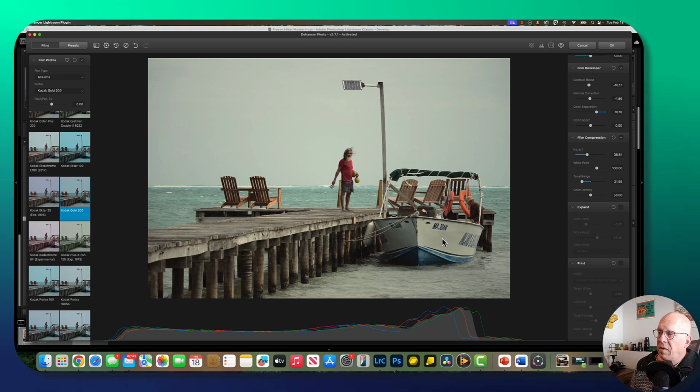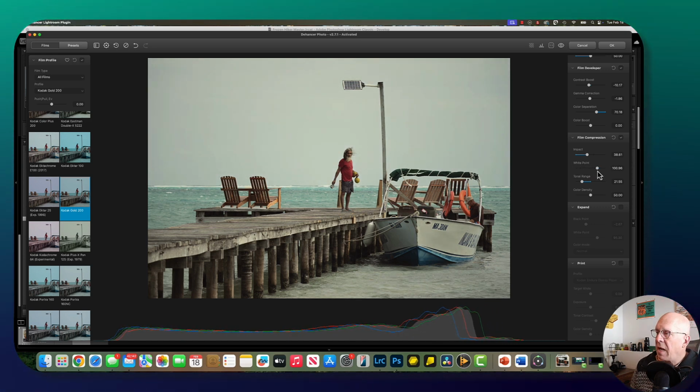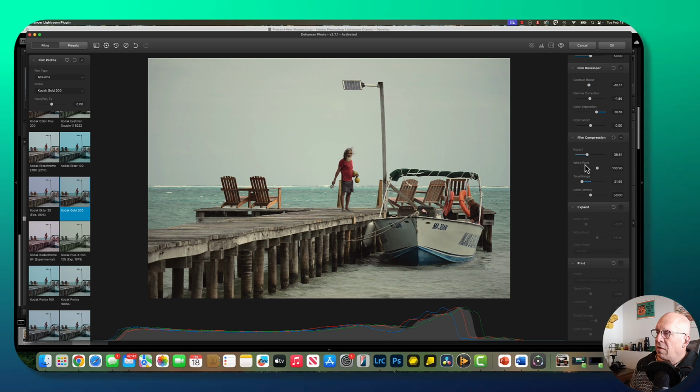Perhaps you could say maybe this boat should be a bit whiter. Maybe I want to play with that a little bit, but I don't know. I don't really like this. I'm just going to put it right back at the default. The tonal range I think is good. Color density I think is good too, although I could play with that a little bit. It just depends on how much you want to have those reds pop.